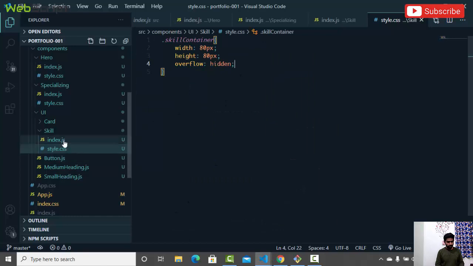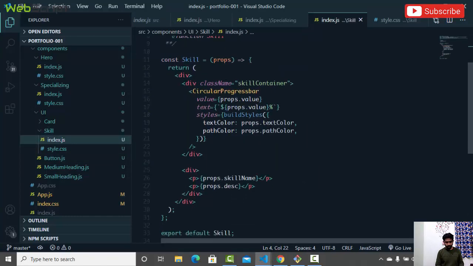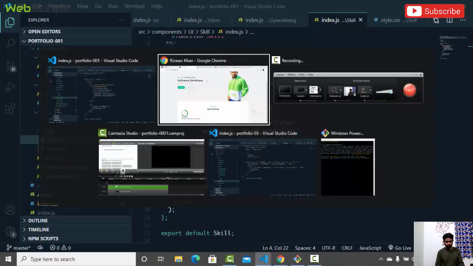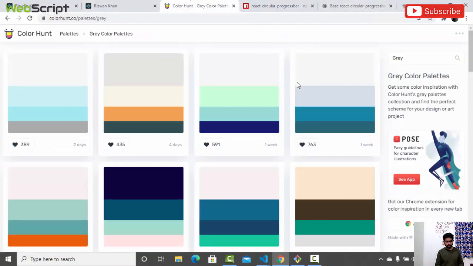Okay, let's go to index.js, and so the text color and path color we have to choose. We can have some colors from Color Hunt. For HTML CSS, I generally prefer to use orange color, so we'll say orange.